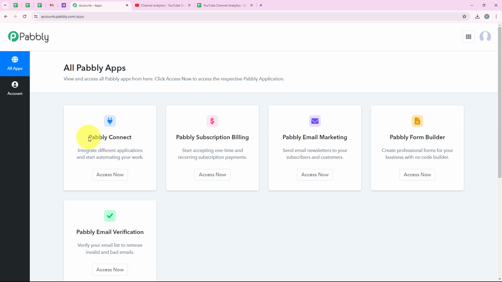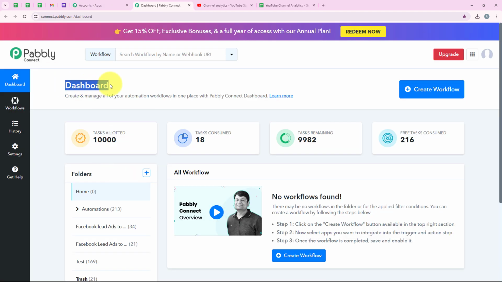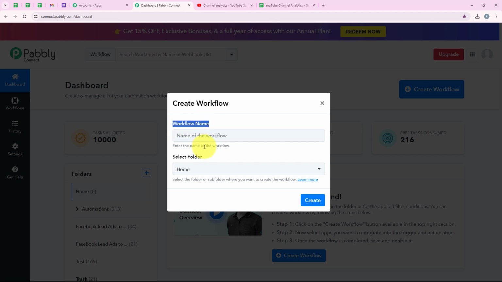But in today's video, we are going to use Pabbly Connect because we are connecting different applications. So I'm going to click on Access Now right over here. And now it is opening my dashboard. And to start with the automation, we are going to click on this button right over here which says Create Workflow. And now it is asking me the workflow name and the folder I want to save the workflow in.